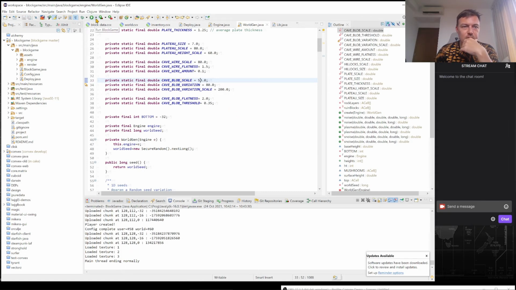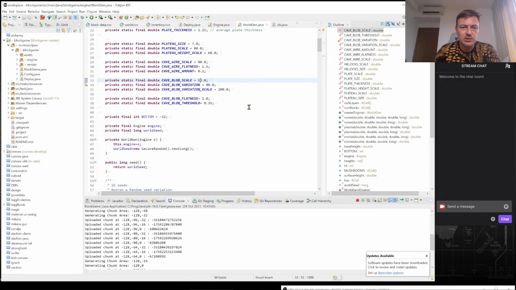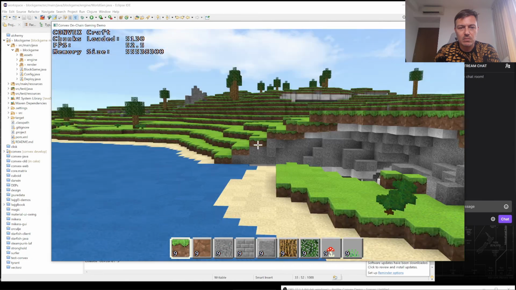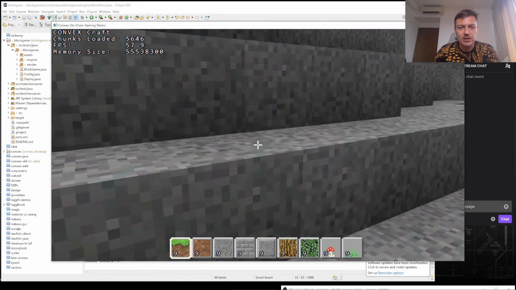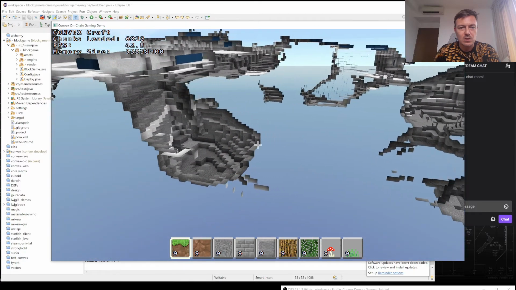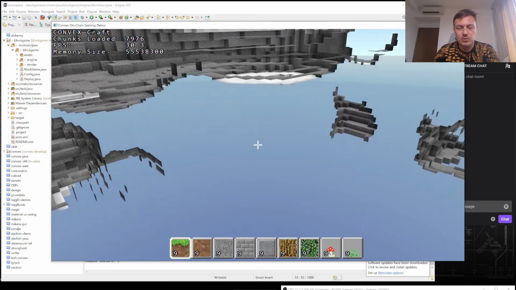And hopefully this will give us some areas in which we have some really big caves, and some areas where we just get not much caves at all. Now that's looking a bit more promising. Yes. So what have we got?